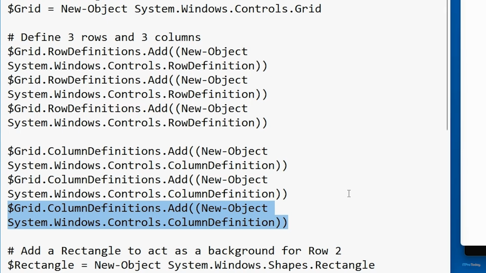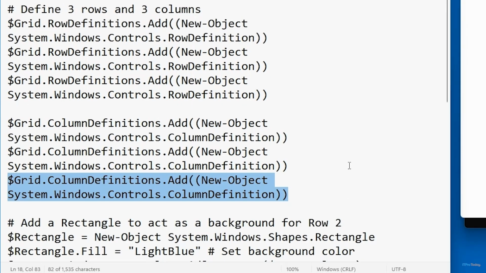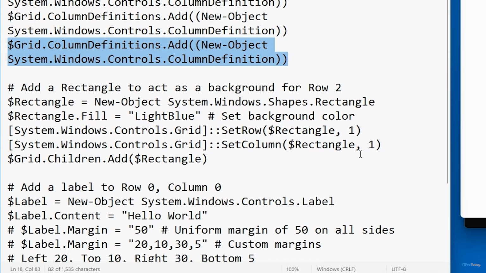So then the next thing that I did was I created a colored rectangle. And this time, instead of spanning the entire width of the grid, I simply created one rectangle and I placed it in a single cell. So I placed that rectangle in row 1, column 1. Remember, row 0 is the top row. So row 1 is the row beneath that. And then column 0 is the leftmost column.